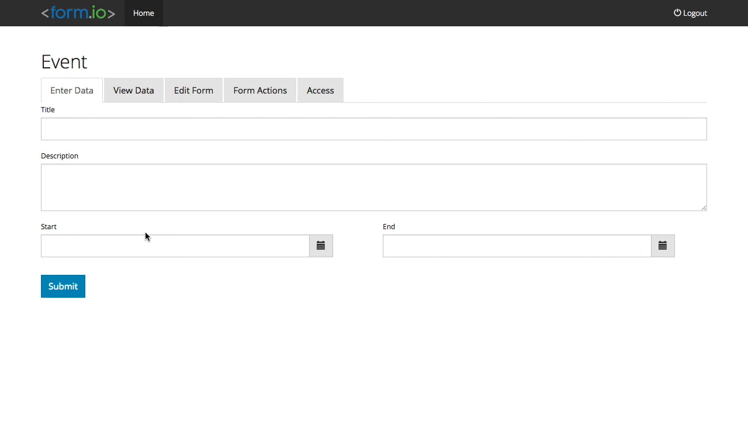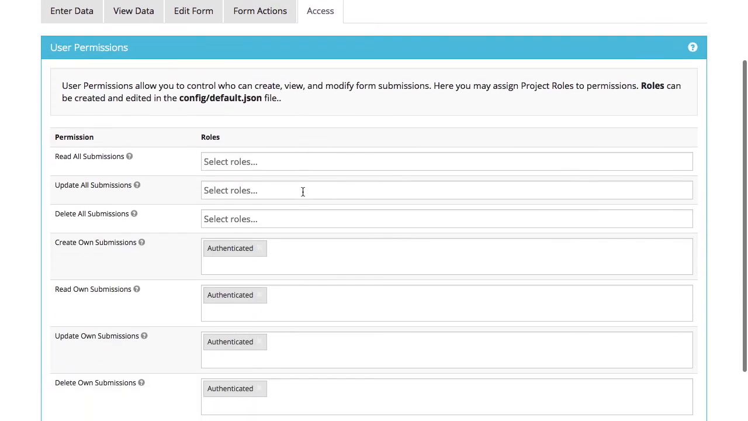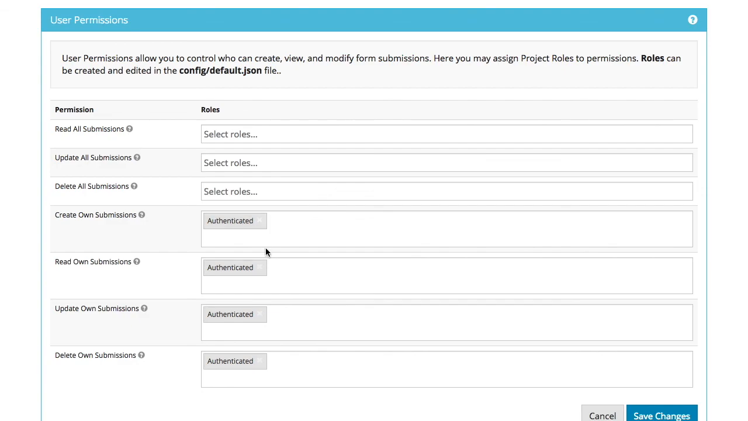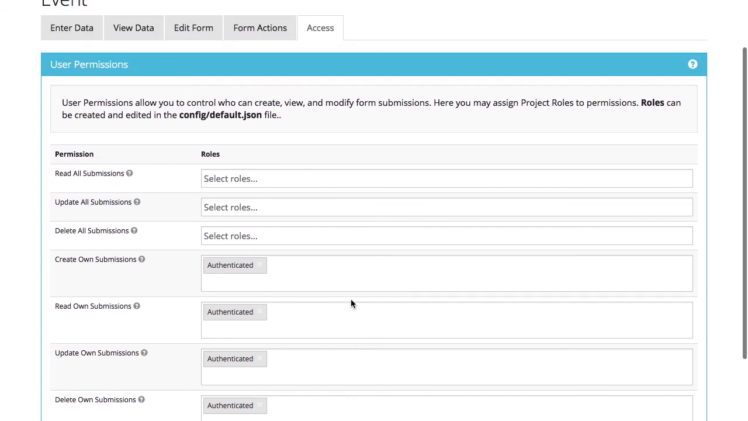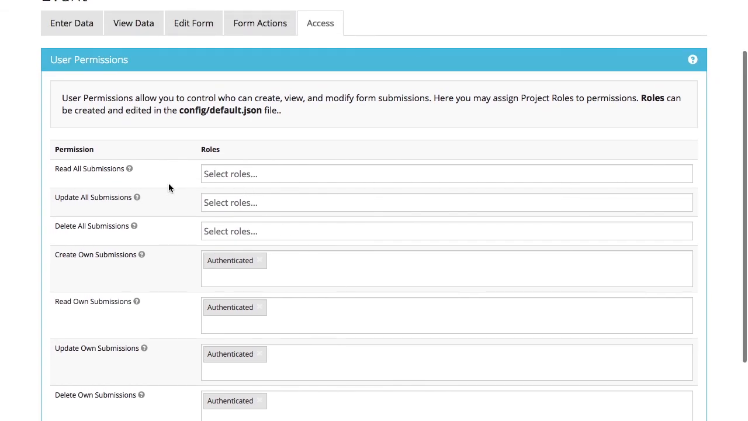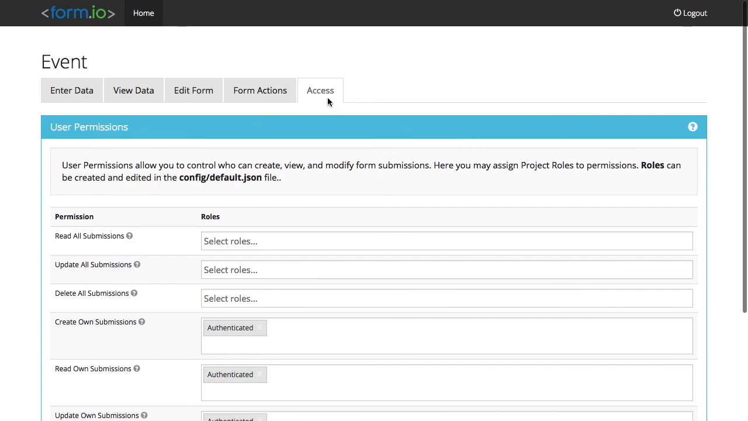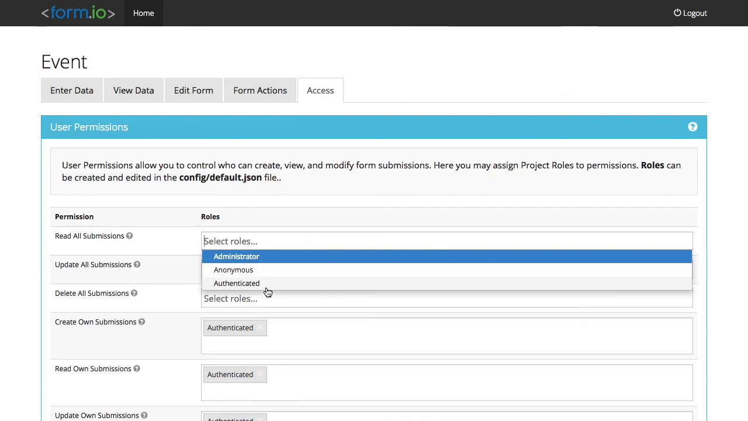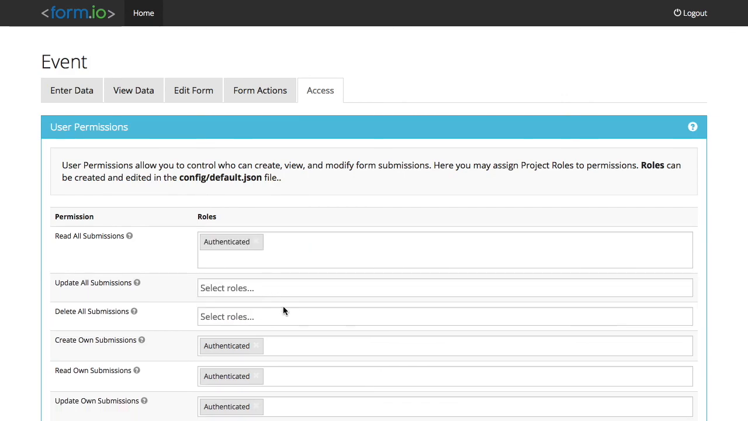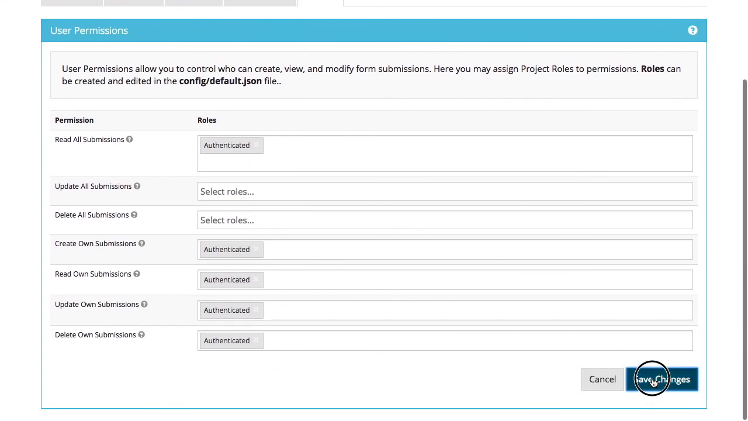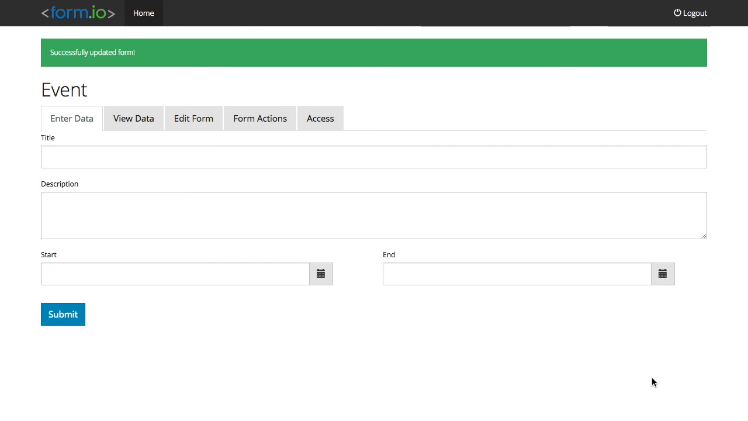Now, right now, the access makes it so that the only people who have access to events are the people who created their own events. So this is like authenticated. What we need to do is make sure under read all, so go click on event, click under the access tab, make sure under read all submissions that you have authenticated. This will allow any authenticated person to see all events. That allows them to register for that event. Otherwise, they won't be able to see any events. They'll only be able to see their own. And then you're just going to hit Save Changes. That's the first change that we need to make.